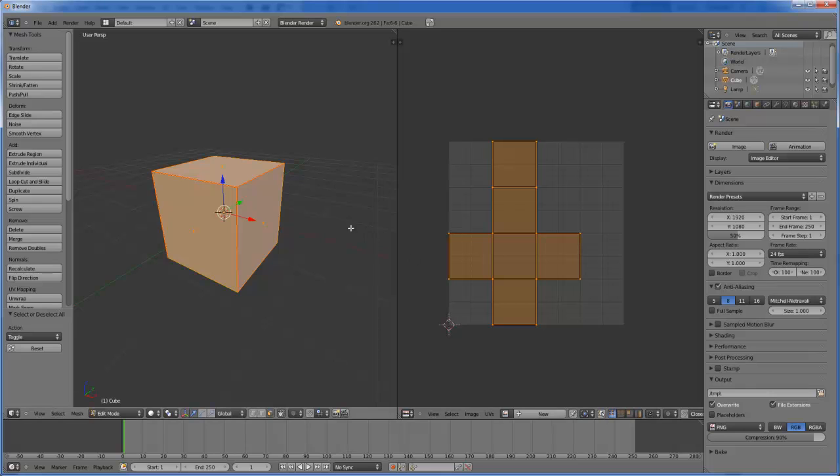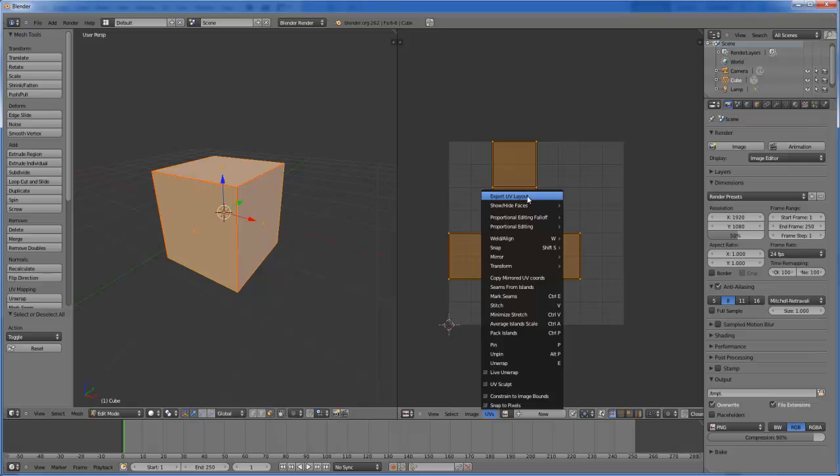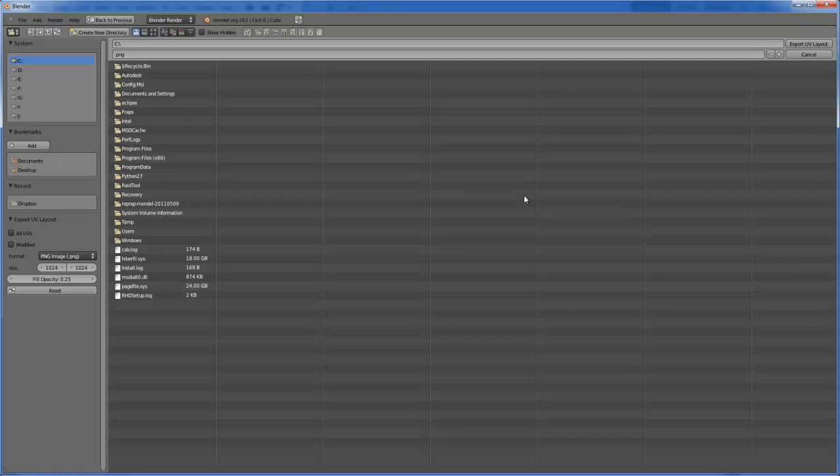So at this point, we want to paint something on here. Well, you can actually paint on this surface using the texture paint by creating a new image, but we don't want to do that. We want to bring this UV map out by going to the UV menu, exporting the UV layout.